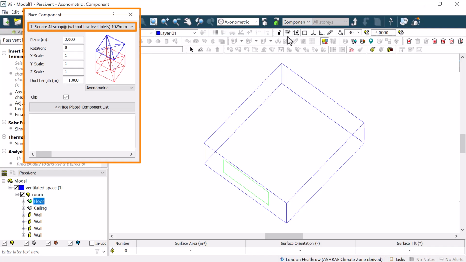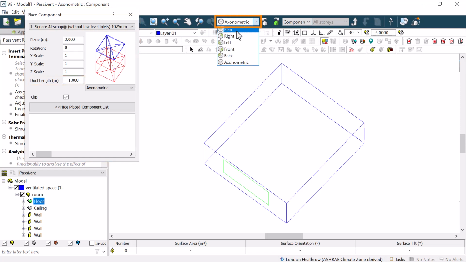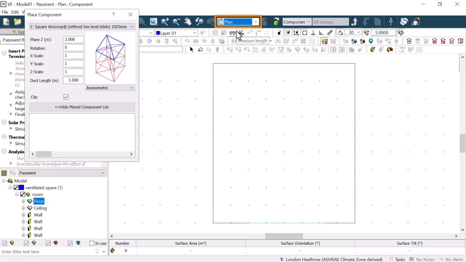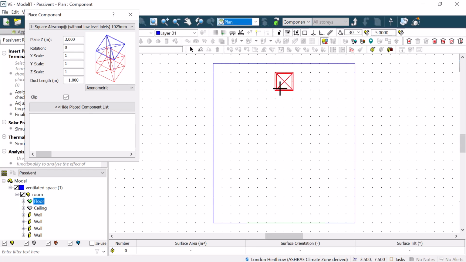Choose the correct component from the drop-down at the top, and then revise the duct length to suit the placement of the ventilation terminal. We need to be in a 2D viewing mode, such as plan mode, to place the component. We move our cursor to wherever we want to place the Passivent terminal, and then left-click to put it there.